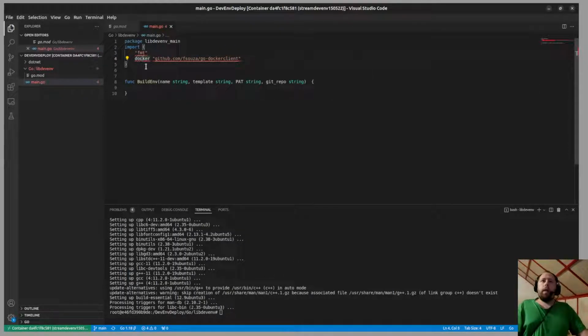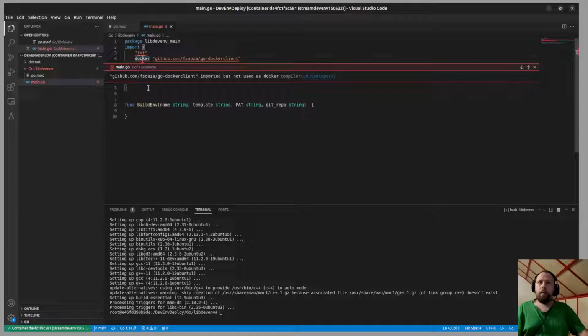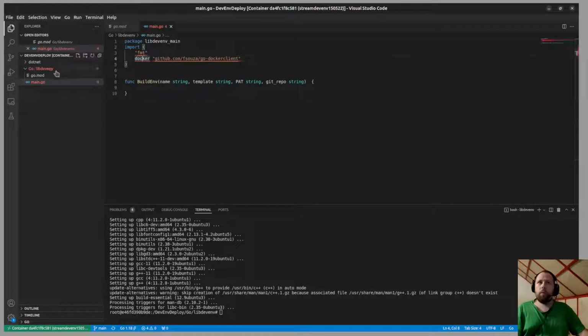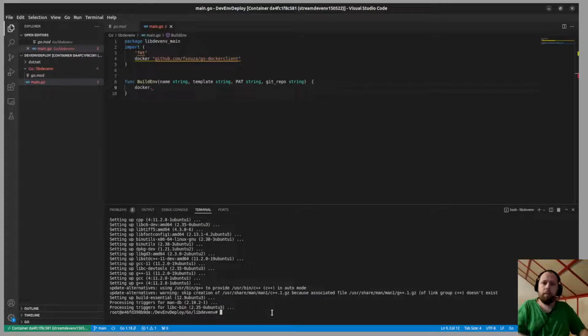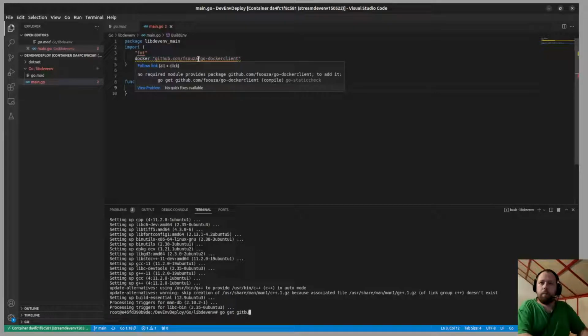So at this point, there is some crying by my editor, as there is not used. I'm gonna do docker dot, of course, go get go Docker client.